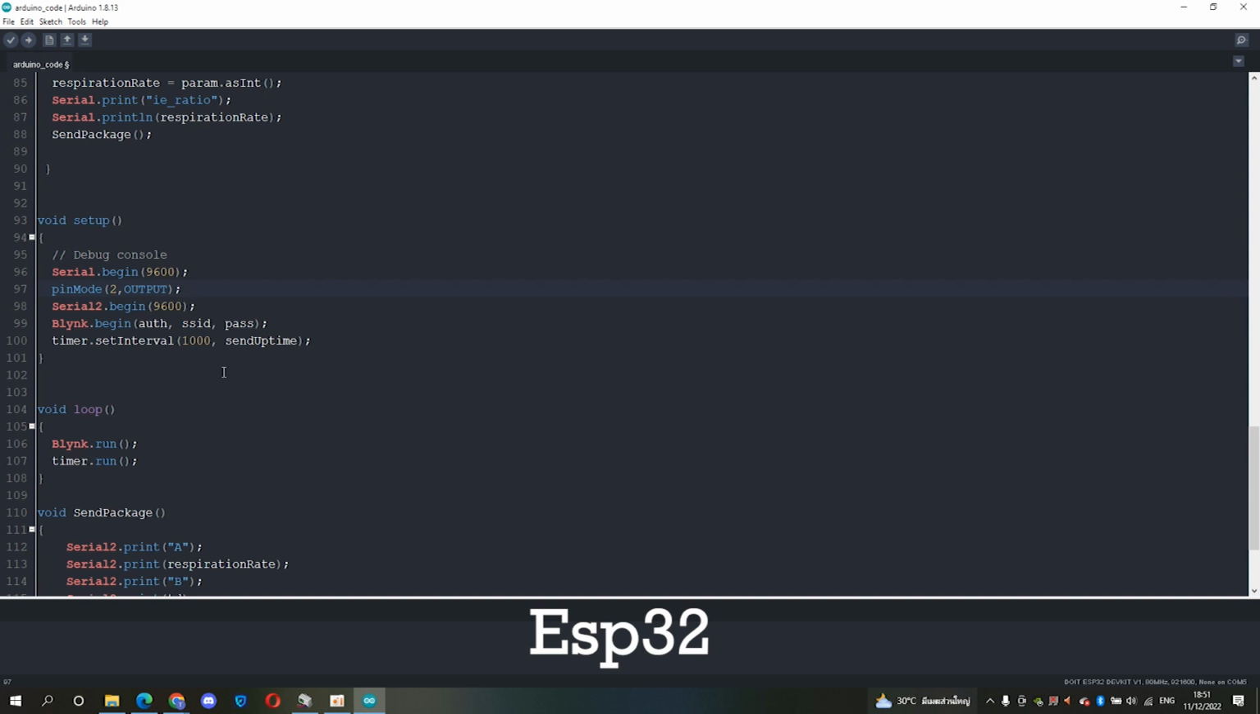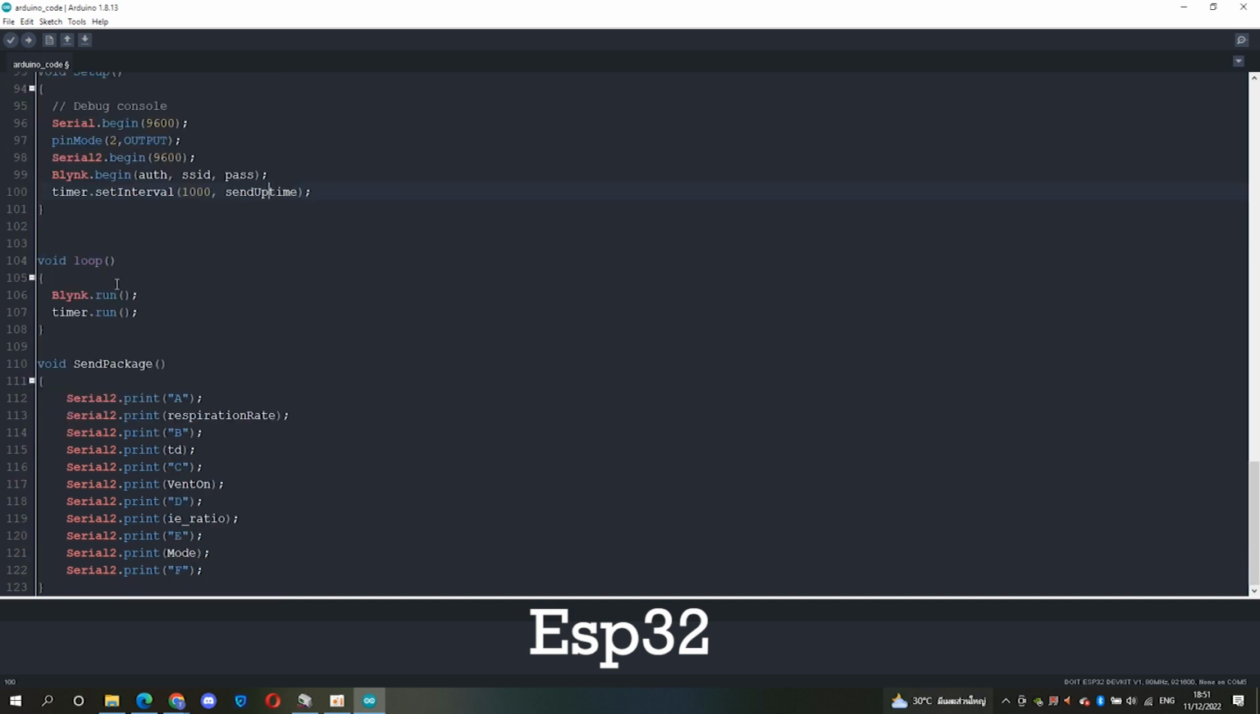So we use 2 serials, and this is the condition of the Blynk. We have to indicate this one, Blynk.begin, to begin the connection to the server, and set the time interval right here. Okay, and then we start the function. So we start the Blynk code. Then we define the while loop out here, and then Blynk.run. So it runs the whole code over and over again, and also runs the timer over and over again.